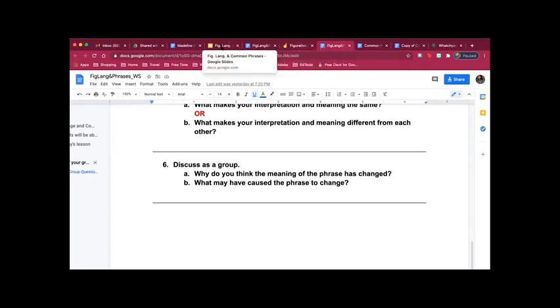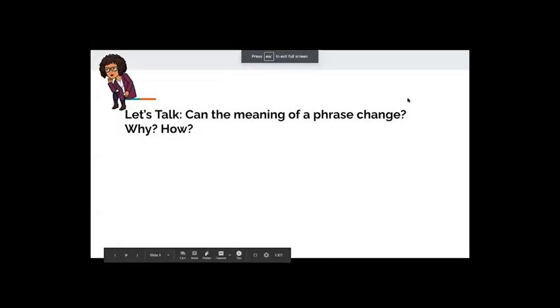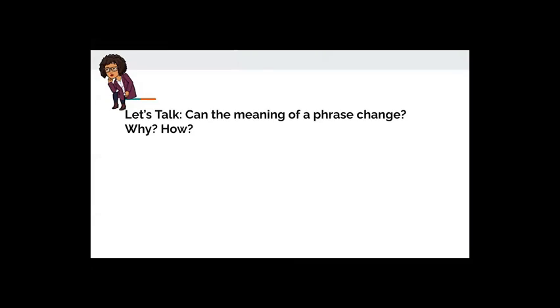So let's talk about this. Let's discuss, can the meaning of a phrase change? Okay, I'm seeing a lot of head nodding. Why can a phrase change? What makes the phrase change?